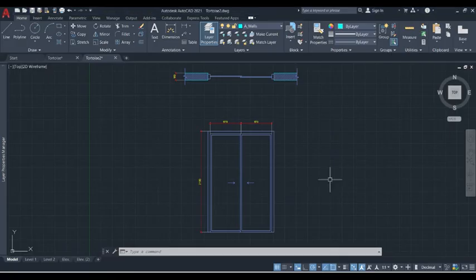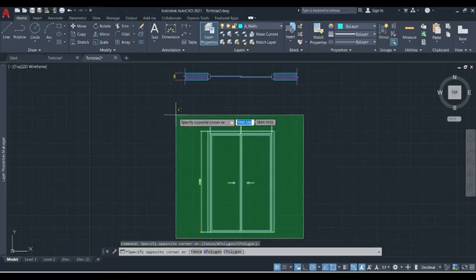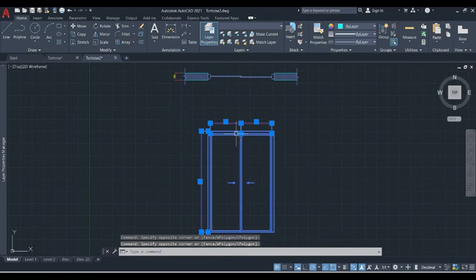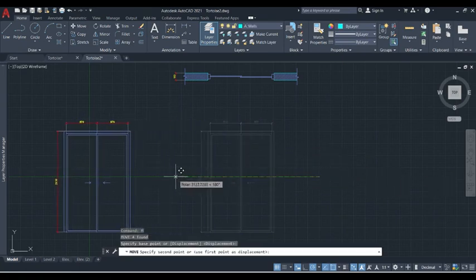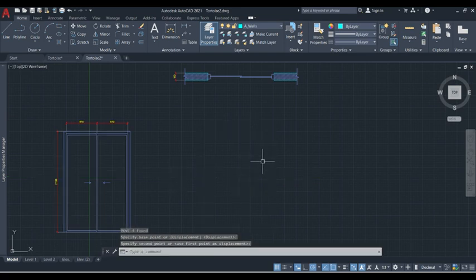For today's video, let's learn the importance of construction line and ray that will be very helpful when you're creating elevation drawing or section drawing. Okay, let's begin.